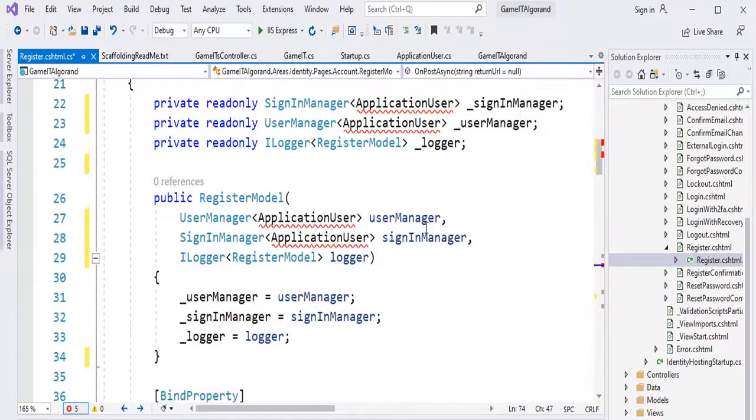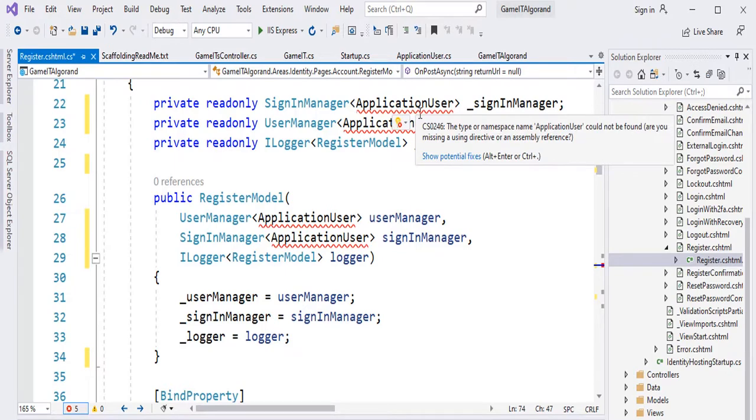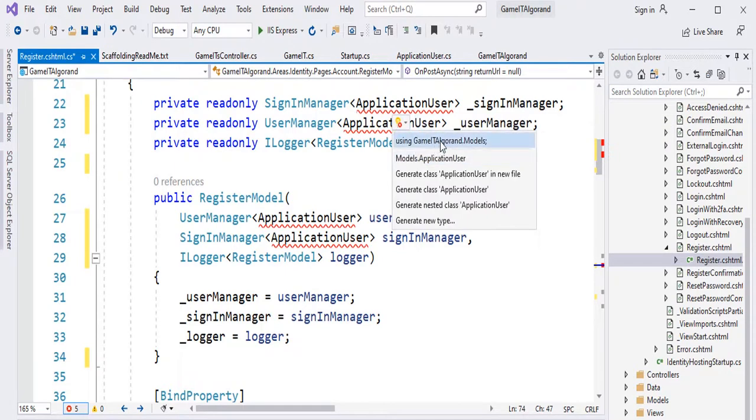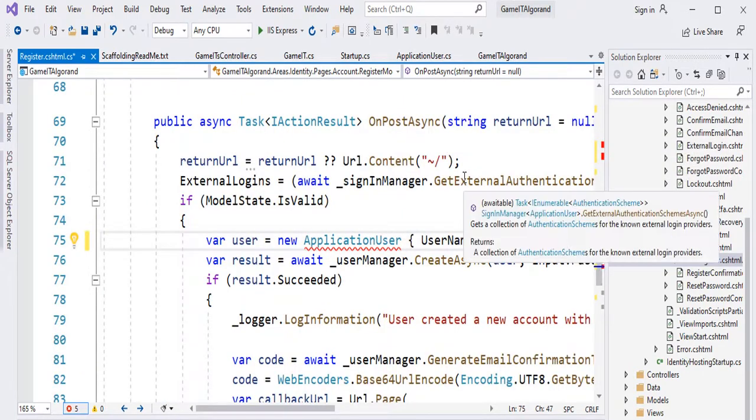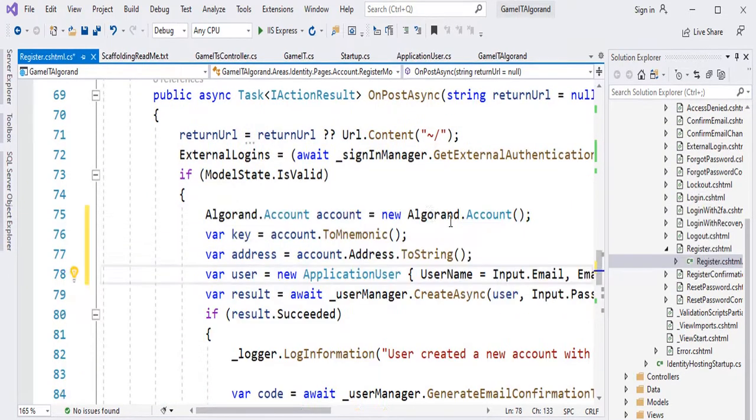Alright, so we can see some of our errors have gone, and then we're going to import the using namespace of our application user, which is using gameit algorand.models. So do that. Okay, so I just made a few changes here.